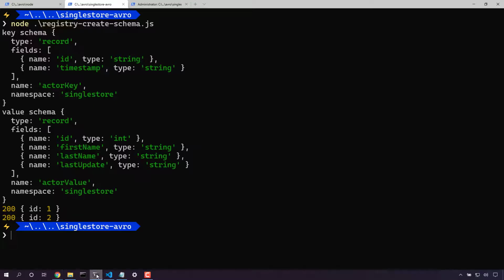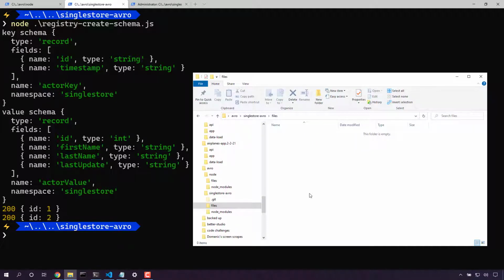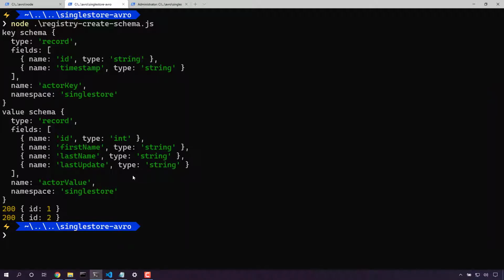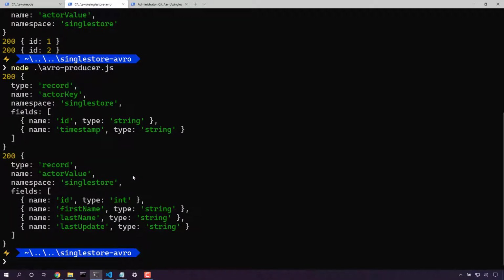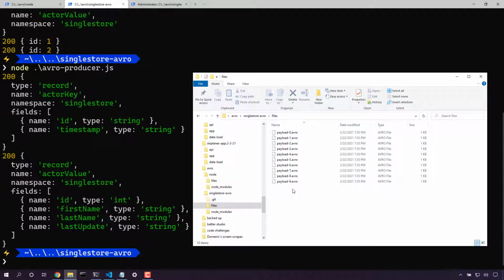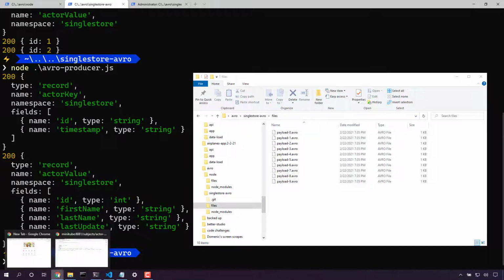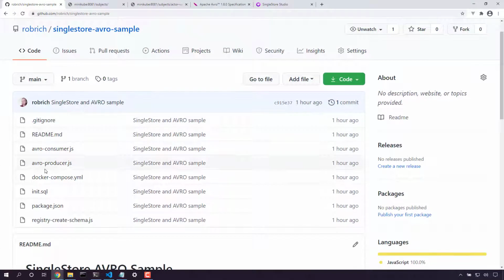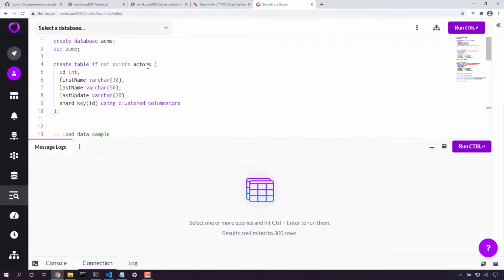Okay. Now let's load up some data. Here in this folder we have no files yet. Let's load up some files. So here we just created a bunch of files, and now we're ready to load them into SingleStore. Here in the repository is init.sql that'll get us started. I've logged into SingleStore and loaded init.sql into place here.